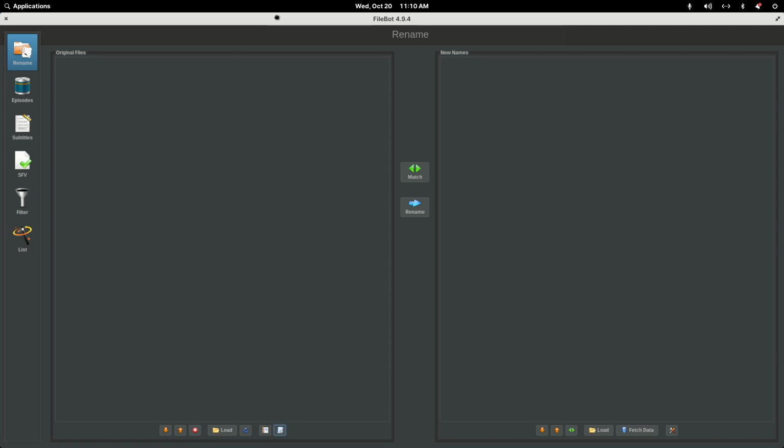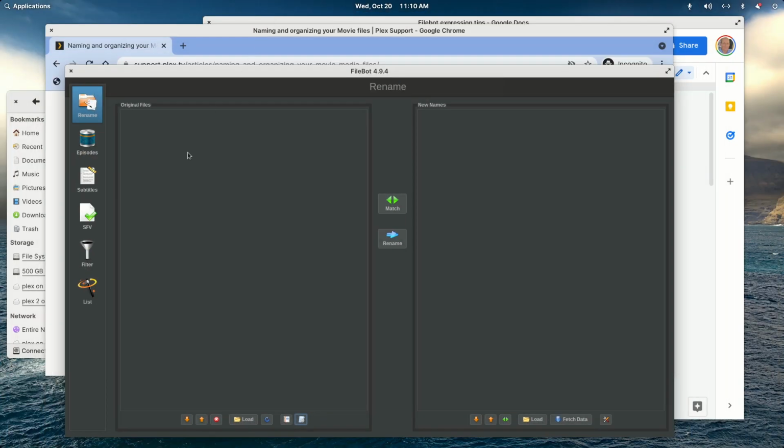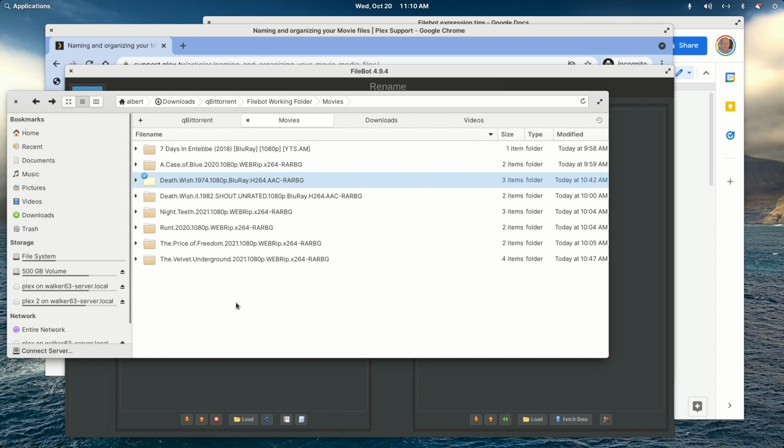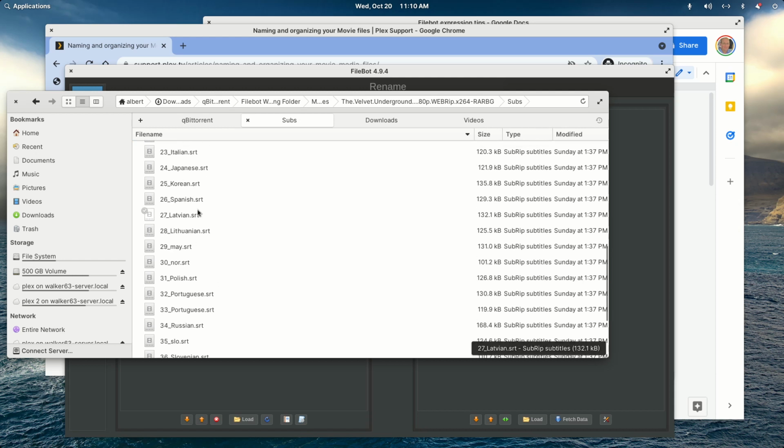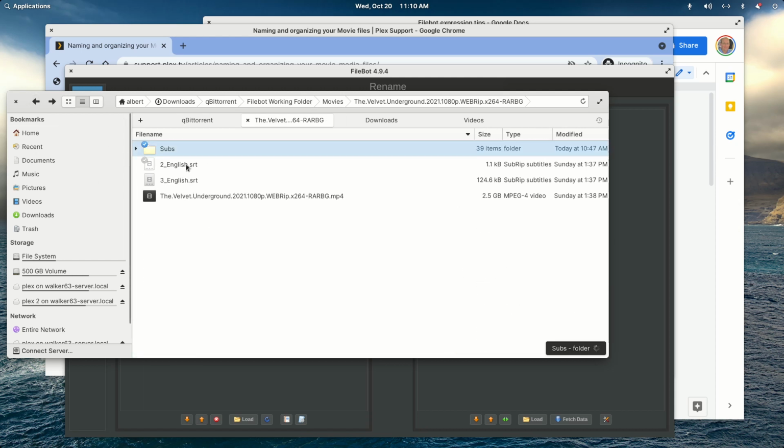Now Filebot cannot discover what type of subtitle you may have, but it can identify the language. So I've got some movies that are almost partially prepped to send into Filebot. This last one here has a whole bunch of foreign subtitles, and it had two English ones.